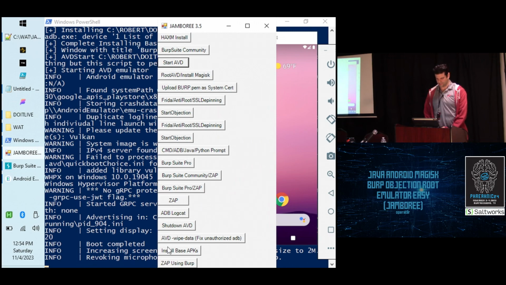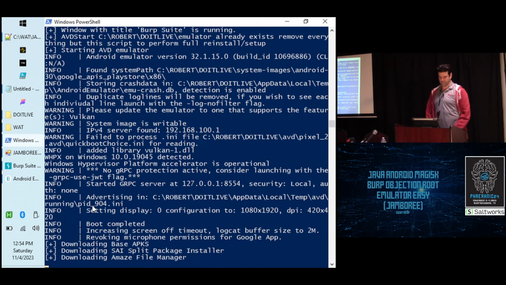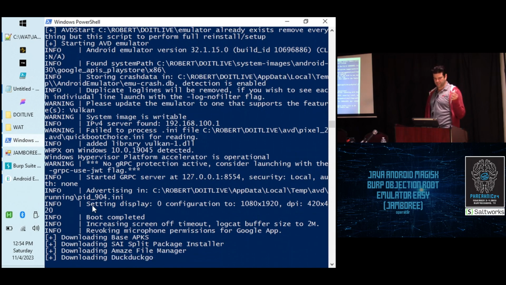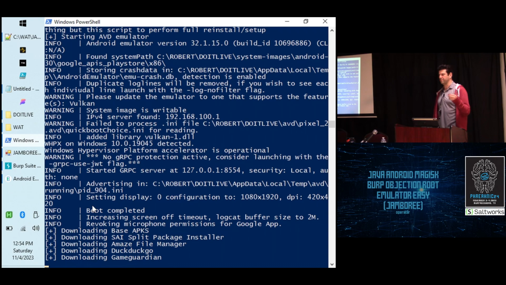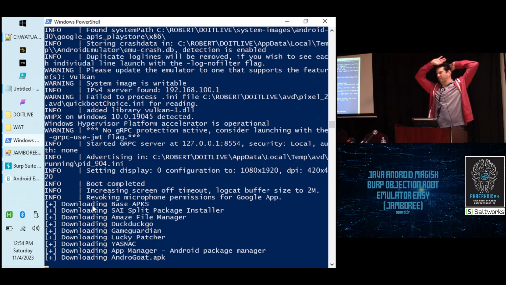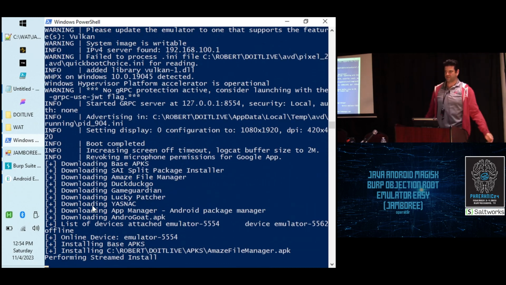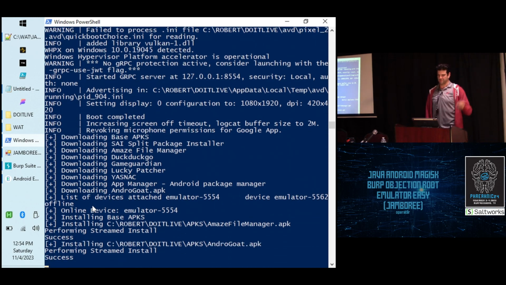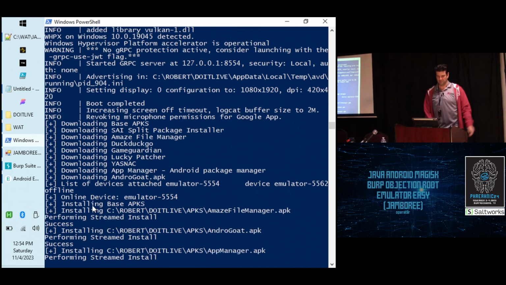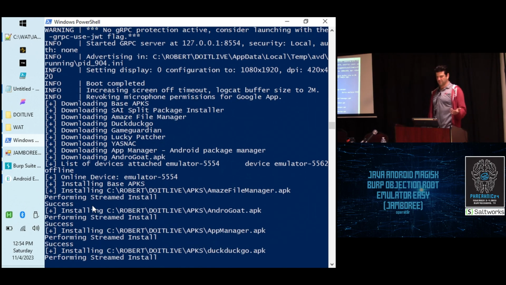I'll do that. Install base APKs. It pulls down a SAI split package installer. Basically, I don't know how it works, but it used to be APKs were a single zip file. Now they're split up into 3 or more different APKs, and they somehow mesh them together. So it's not like you can easily back up your applications. It's like a zip file with 3 zip files inside of it. Because the APK extension is just a zip, as far as I know, and it might even be a weird compression. But I know some of the stuff on the Android backend is a weird compression because I've had to mess with it before.